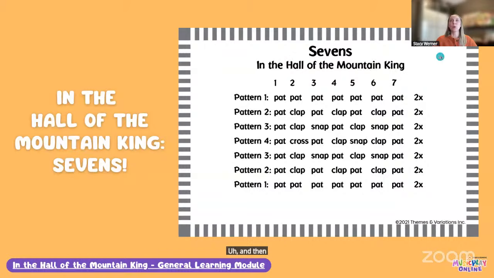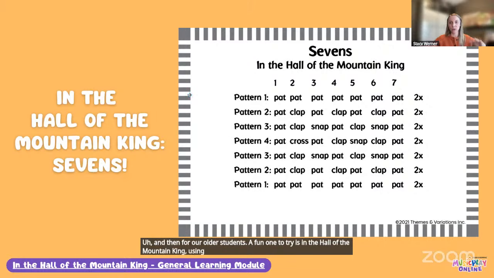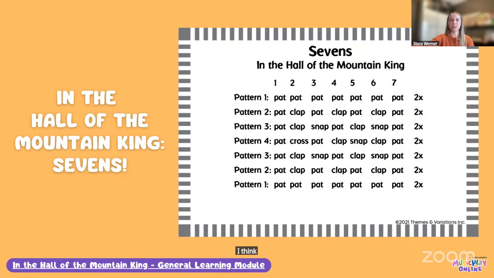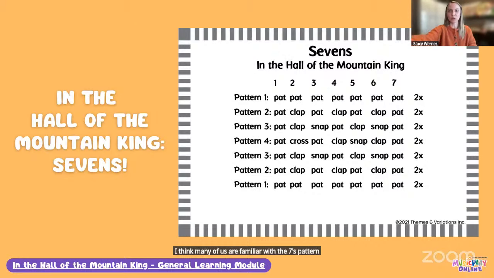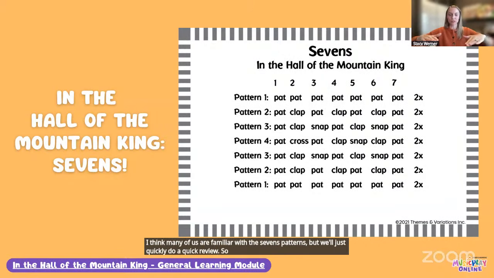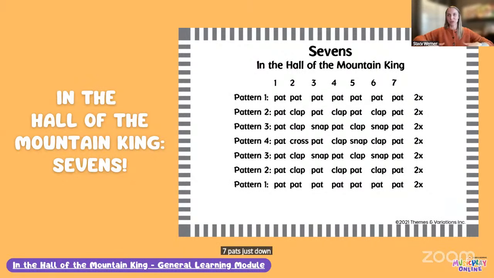And then for our older students, a fun one to try is In the Hall of the Mountain King using the 7s patterns. I think many of us are familiar with the 7s patterns, but we'll just quickly do a review. So pattern 1, you're going to start with 7 pats just down. So 1, 2, 3, 4, 5, 6, 7. 1, 2, 3, 4, 5, 6, 7. And you're going to pat on your knees. I'm not patting on my knees right now because you won't be able to see my hands.